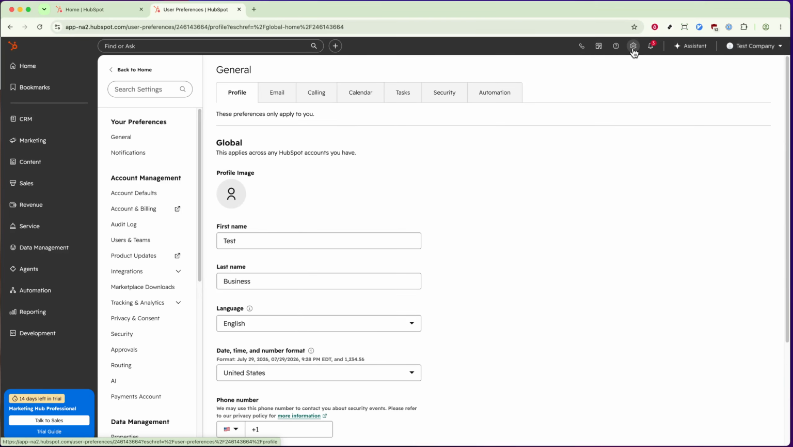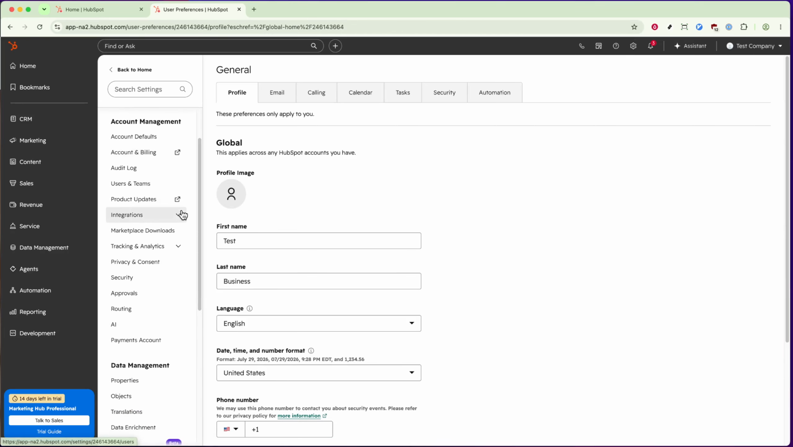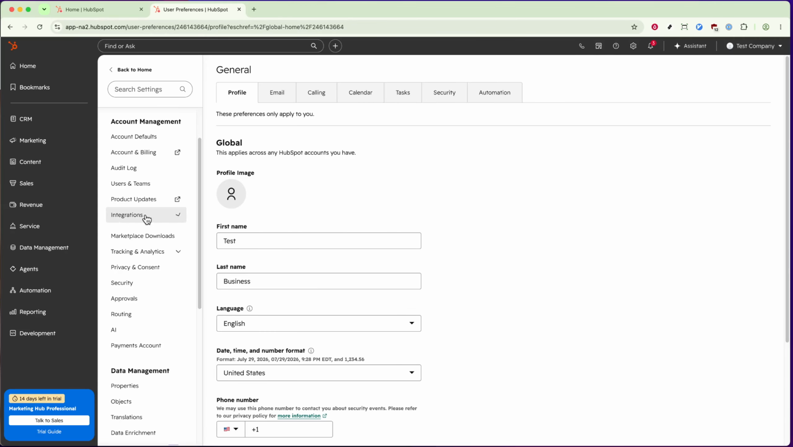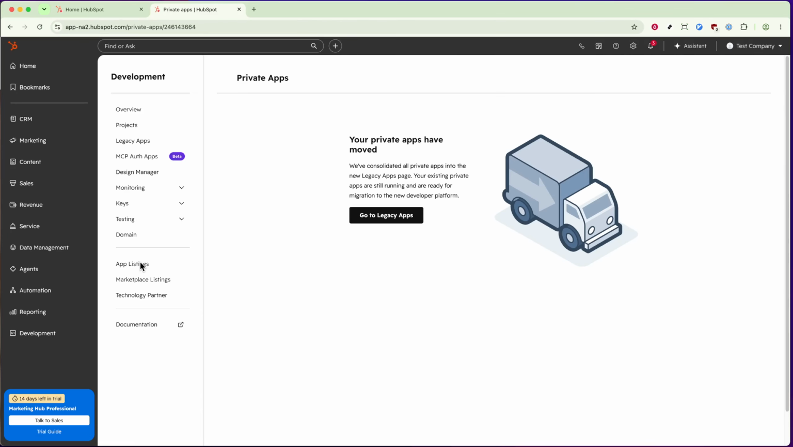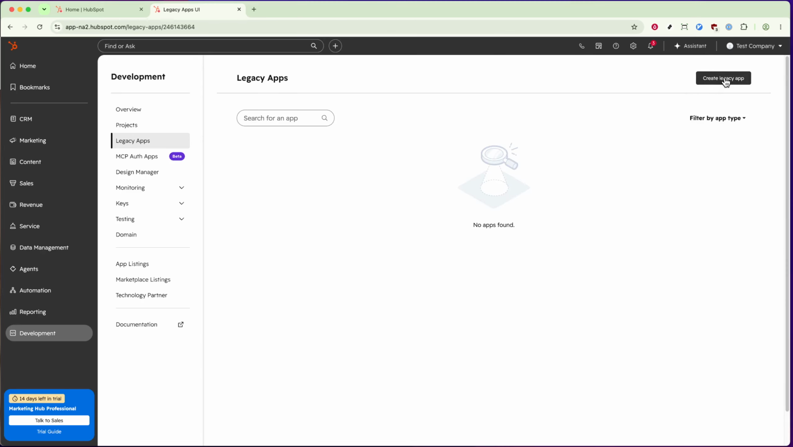Next, look for the integrations section in the left-hand sidebar menu. Click on it, and from there, select Private Apps. This is the area where you can manage all the custom-built apps that connect to HubSpot. It's your central hub for creating, editing, and maintaining your private apps. Now, click on the button labeled Create Private App. This will open a new screen where you can begin setting up your app.